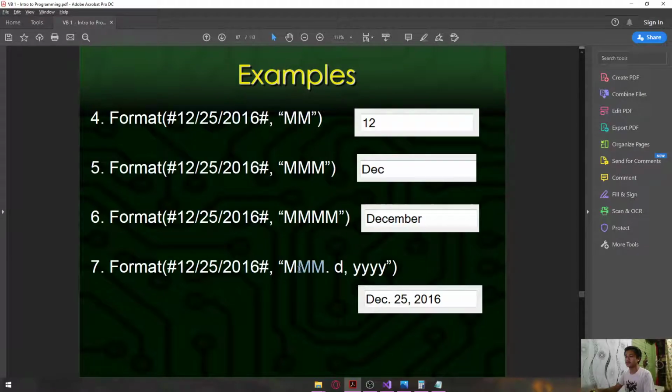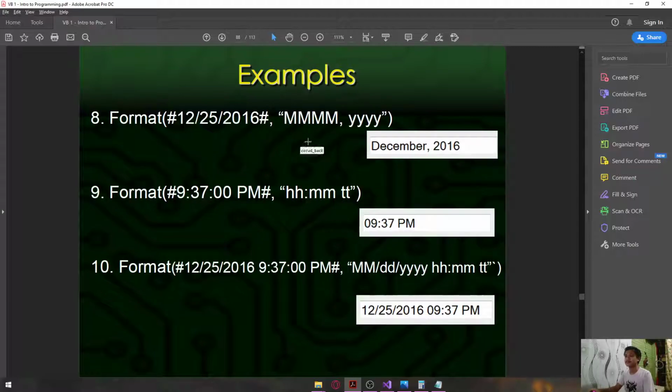And then here's a complete format. 3M will get the first three letters, D is the date, and then 4Ys is the year. Another example is 4M, of course the complete name of the month. You can remove, or not include, the date. You can just put there the month and then the year.